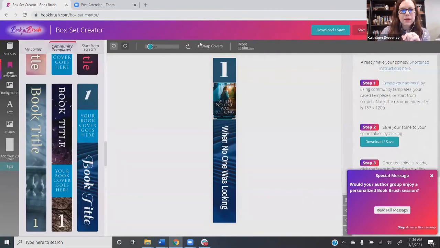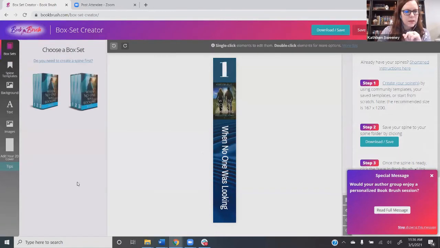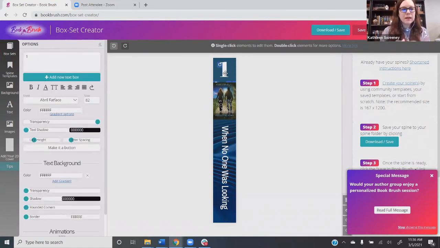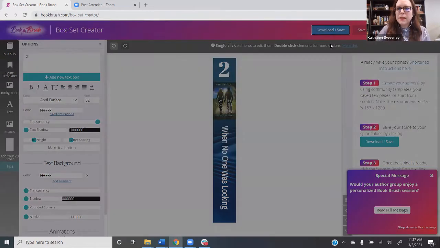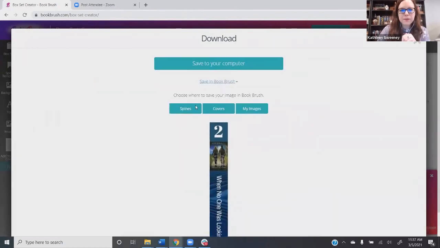Now on the book, I'm going to click swap covers and we'll put in book 2. Now I'm cheating a little because these all have the same main title, so I don't have to retype that, but you could always do that for each one, and you can change the color, all the things that would fit with your book. Now this is going to be spine number 2, so we'll change that to a 2, and you can move things around if you want to. Then download and save. So this will go into spines as well.